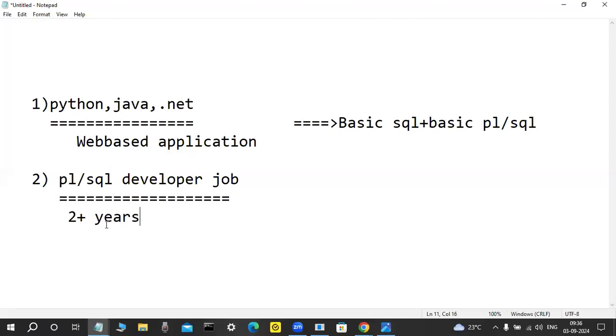Now these persons are easily getting a job compared to other coding programmers. Why? Because competition is very low. So many fellows don't know it. Basic SQL knowledge is enough, basic SQL plus strong PLSQL knowledge.